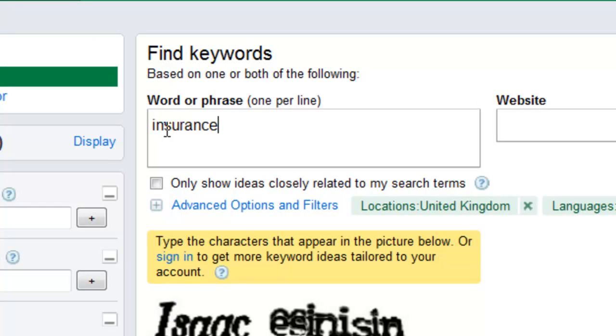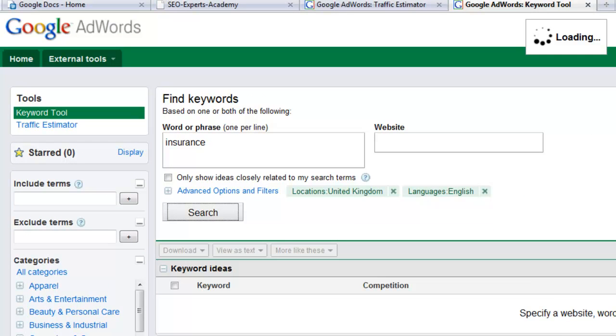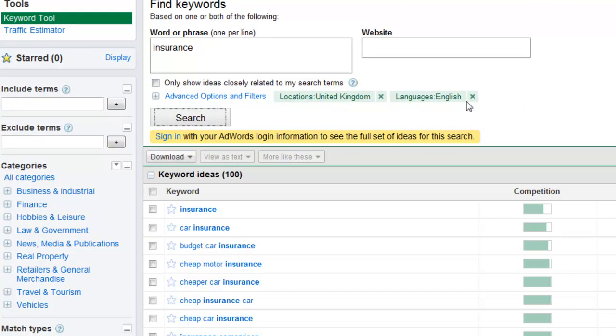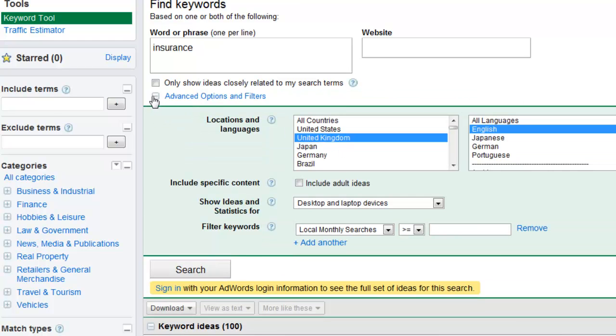So I could just type in any phrase that you're thinking of targeting, and then you just fill in the captcha code here and click search. Now remember to set the location here. Google by default has put this in the United Kingdom for me, although I live in Australia. I'm not sure why they do that, but hit that drop down box and go to United States.